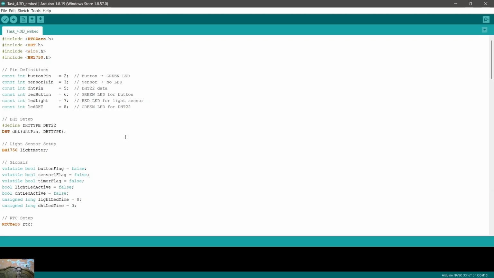So, the overall working is: the button interrupt makes the green LED toggle instantly. The sensor on D3 shows a serial message when triggered. The light sensor checks brightness every 2 seconds, controls the red LED, and prints lux values. And the last one, the DHT22 sensor, also works every 2 seconds, printing temperature and humidity while blinking the green LED. This proves that the code successfully used both external and timer interrupts to make the system responsive and reliable.